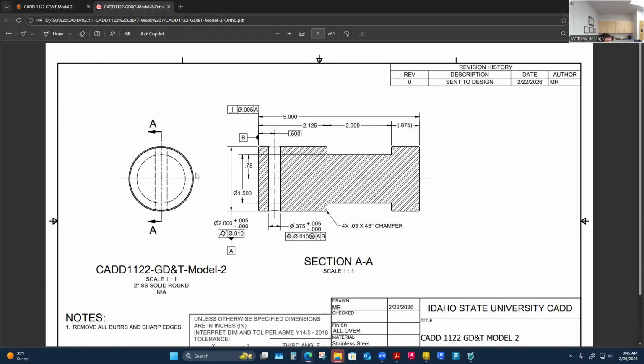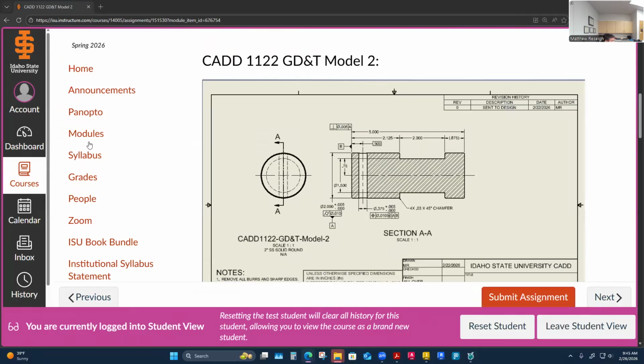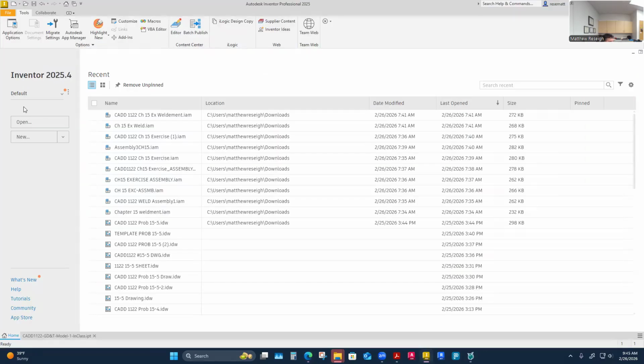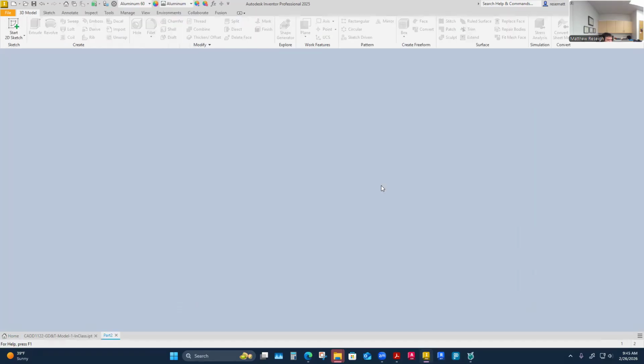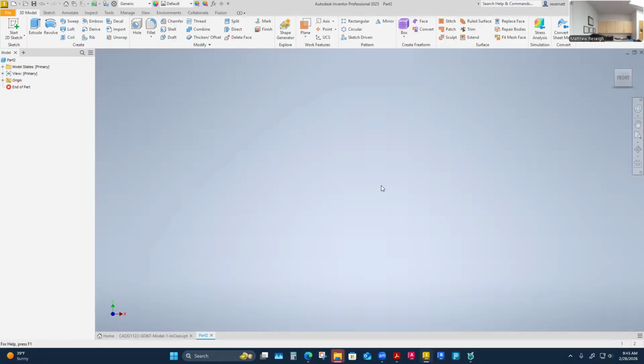But okay, let's draw this. I'll throw this over on my other screen. New part, new standard part. These are all in inches. Just make sure. Yeah, I was in English, so that's funny that I didn't know that. Last time I used the hole command it was in metric, and so it displays that. It's kind of interesting to me.